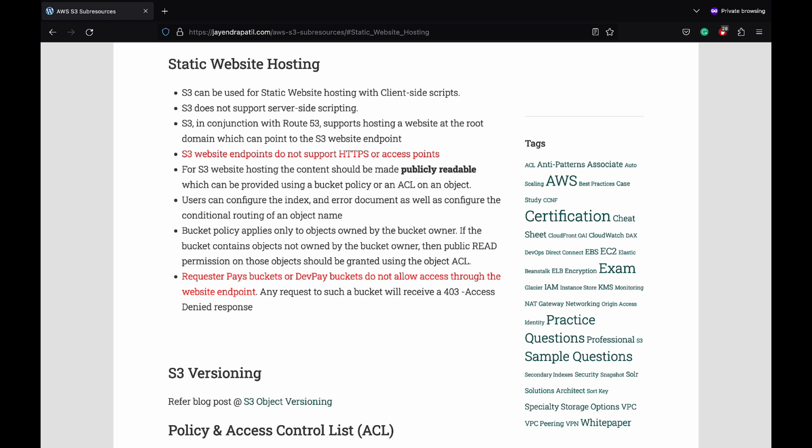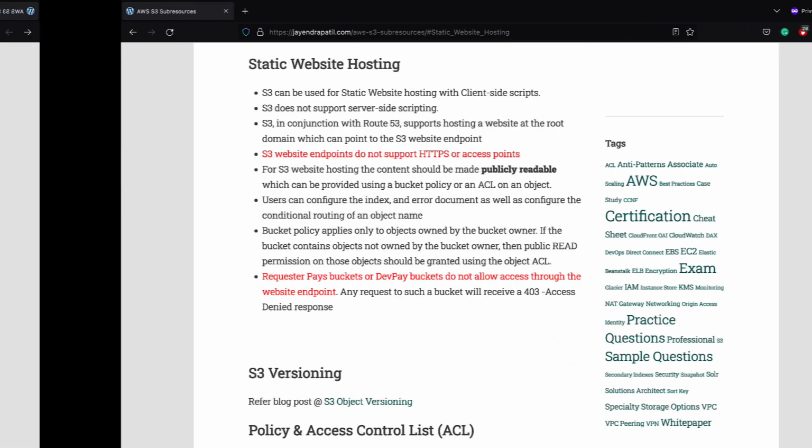S3 in conjunction with Route 53 supports hosting a website at the root domain, which can point to the S3 website endpoint. S3 website endpoints do not support HTTPS or access points. If you want to use HTTPS, you can use Amazon CloudFront to serve a static website hosted on Amazon S3. Requester pays buckets or DevPay buckets do not allow access through the website endpoint. Any such request to the bucket will receive a 403 access denied response.